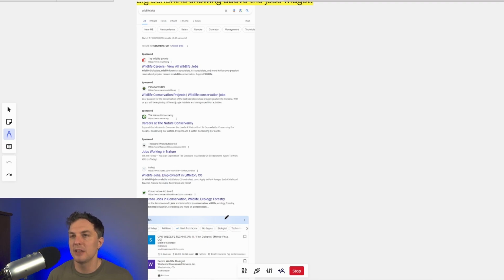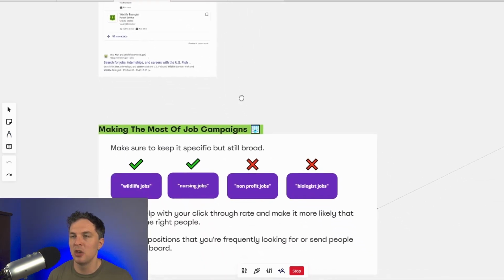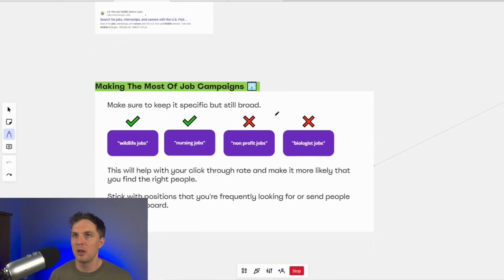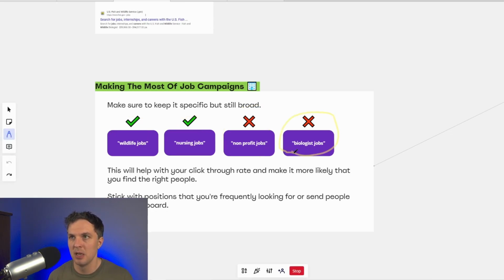Now, the key to finding success with the job approach is using, like I said, a broad but still specific term. So wildlife jobs, great. Nursing jobs, good. Nonprofit jobs, way too broad, not specific enough. You're going to have problems with competition on that one. You're also going to have problems with your click-through rate. What kind of jobs? And then too specific would be biologist jobs. Maybe close enough to nursing jobs.